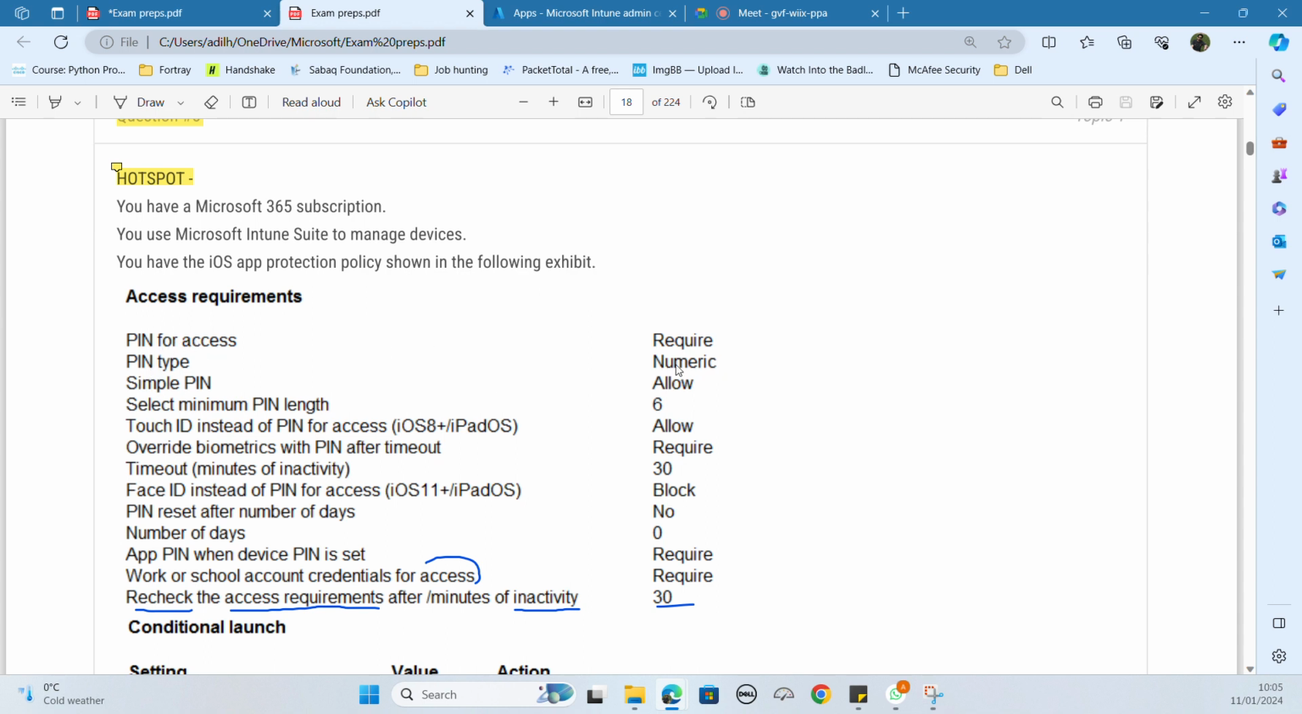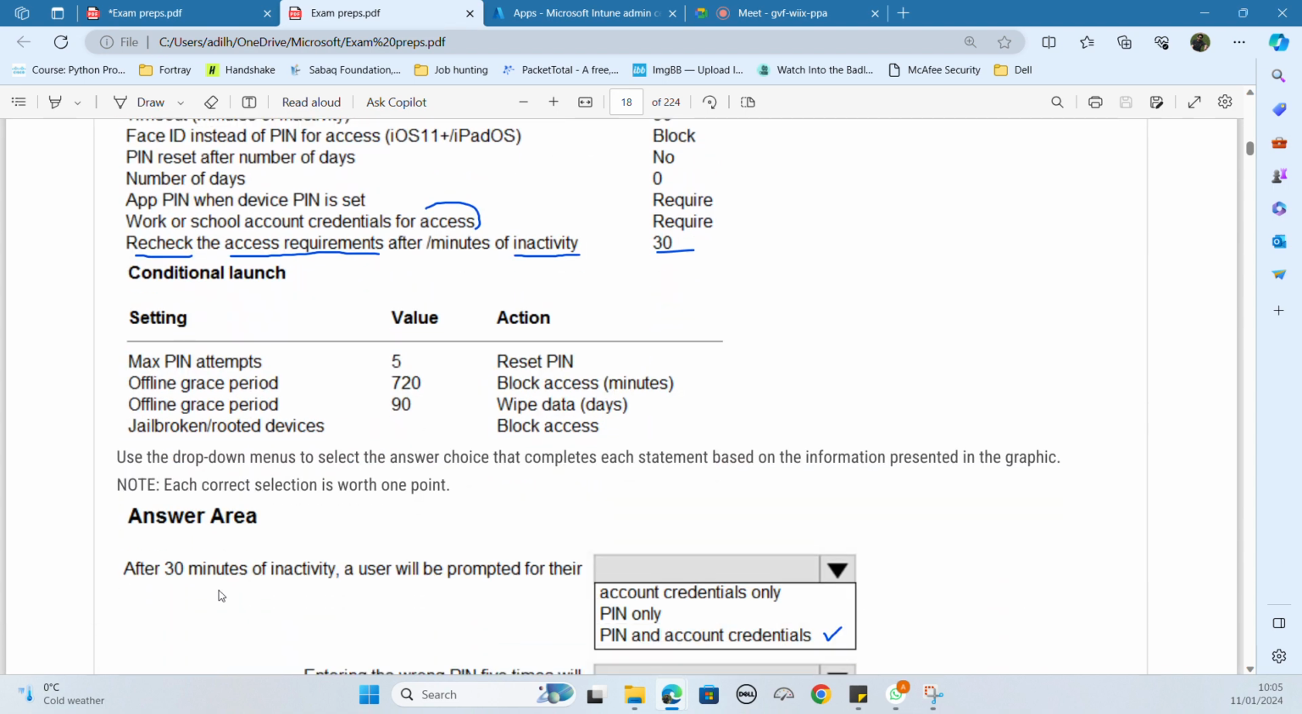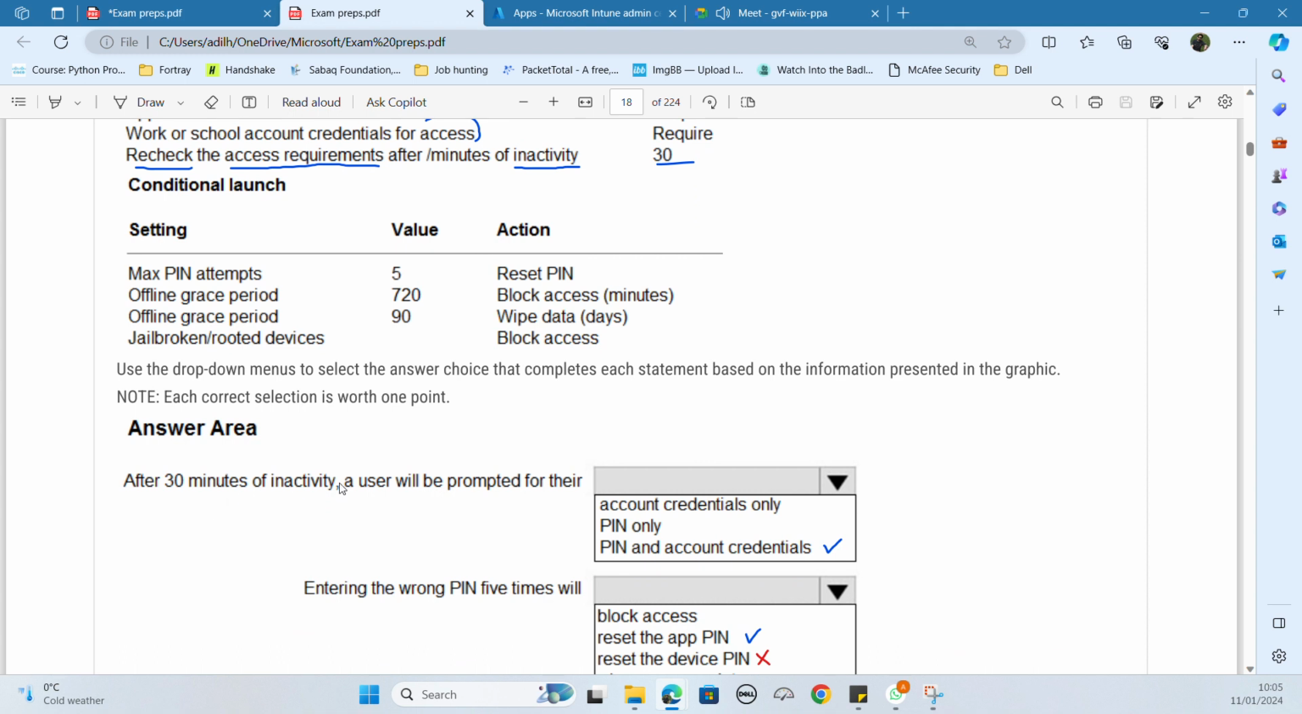And then pin type is numeric, simple pin allow, select minimum pin is 6, and Touch ID, Face ID for access, it's allowed. Override biometrics, require timeout. Timeout of minutes. If you look at what is asked in the question, after 30 minutes of inactivity.